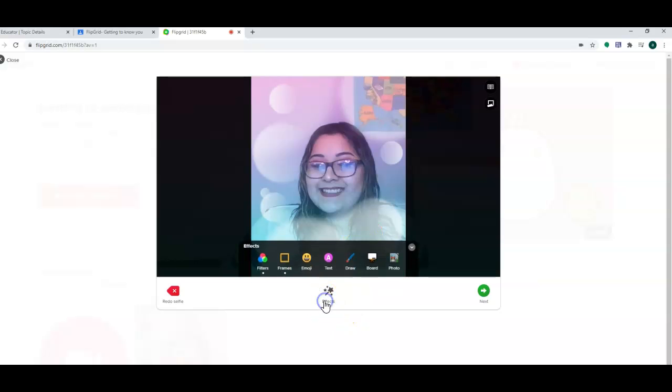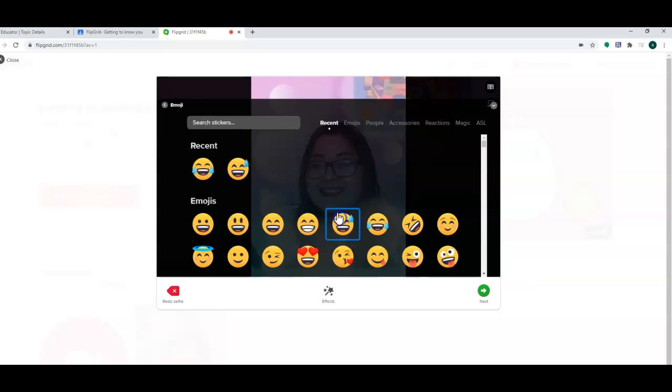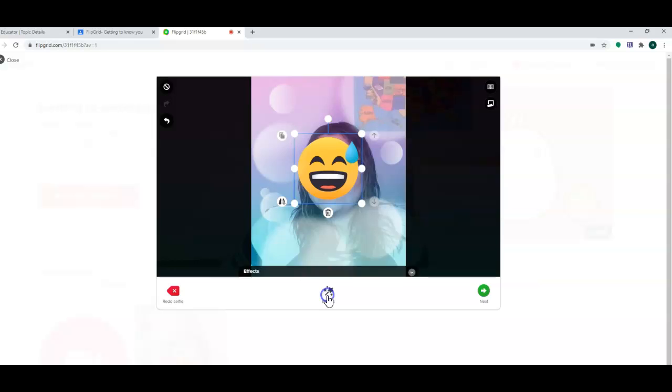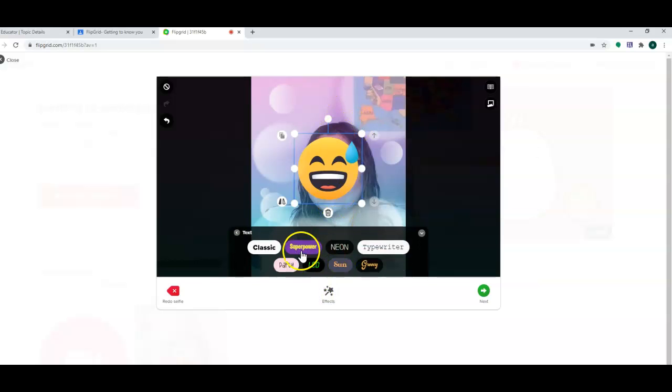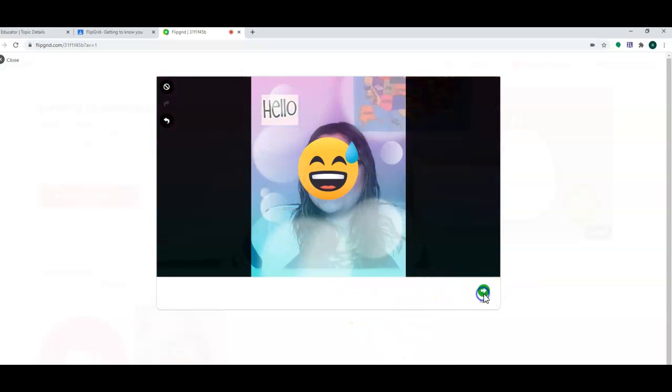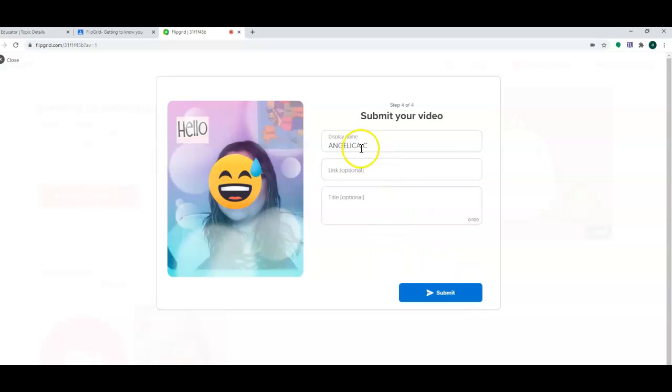You can always add the effects. Oh, I didn't like how I came out. Then I can just add an emoji. I can add a text. Different little things that you can do. Once you are ready, then you can just click next and it's uploading your video.